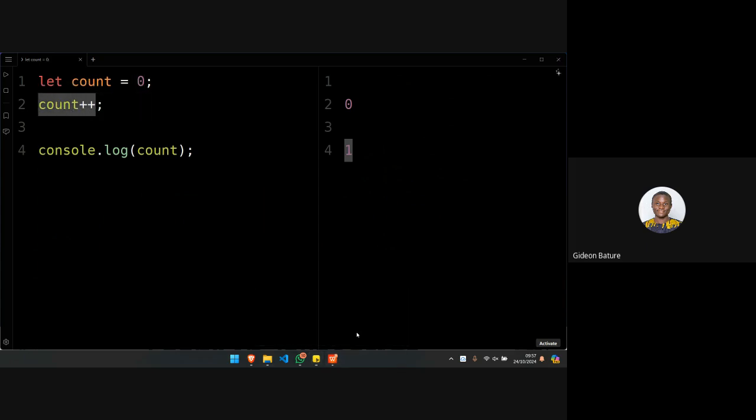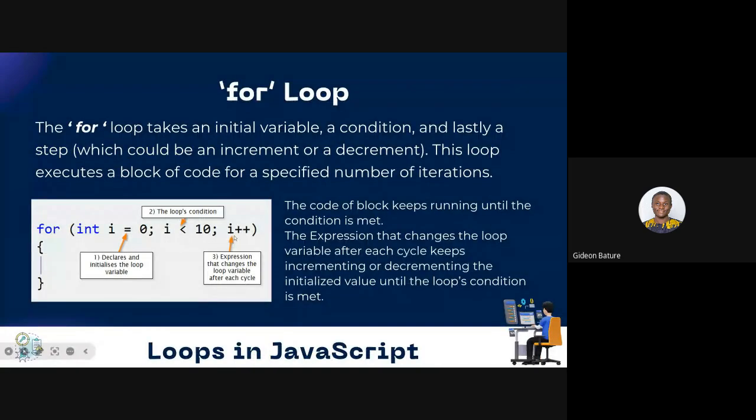So that is what is happening here. It will add 1 to i, so i will no longer be 0. i will now be 1. It will now check, is 1 less than 10? Yes.